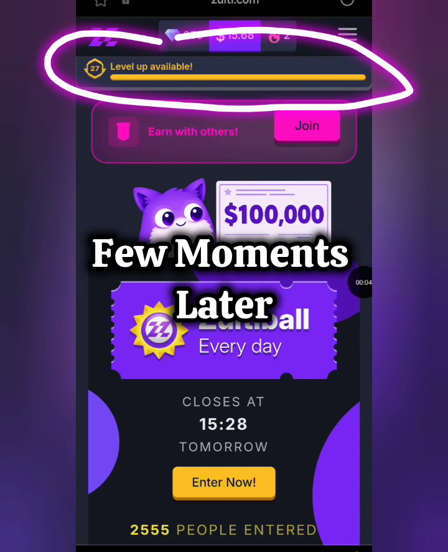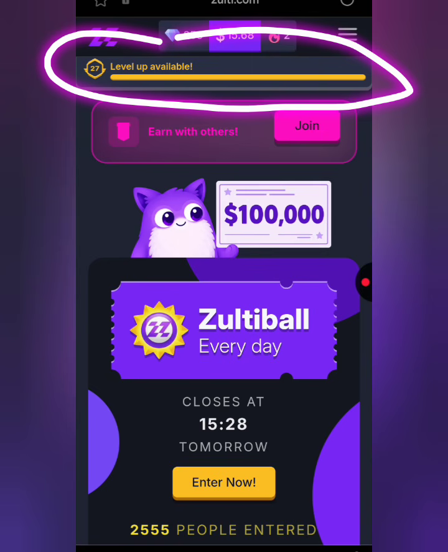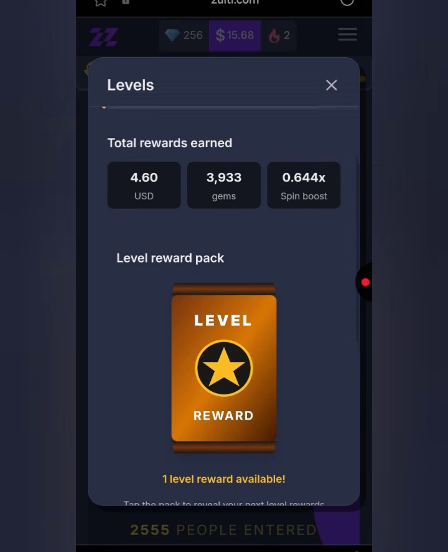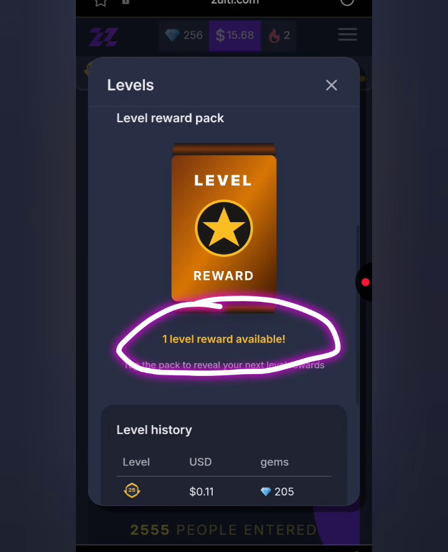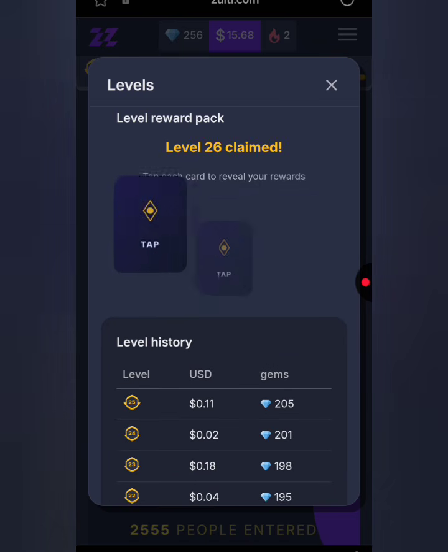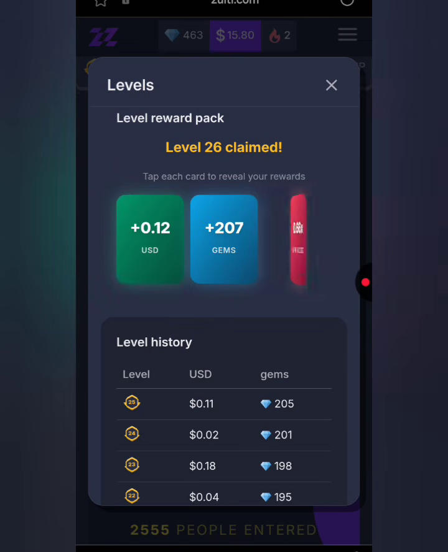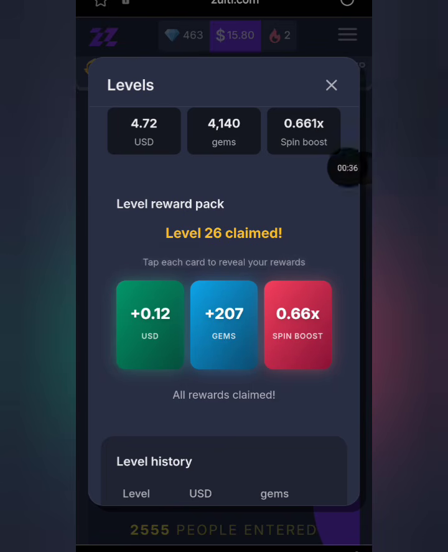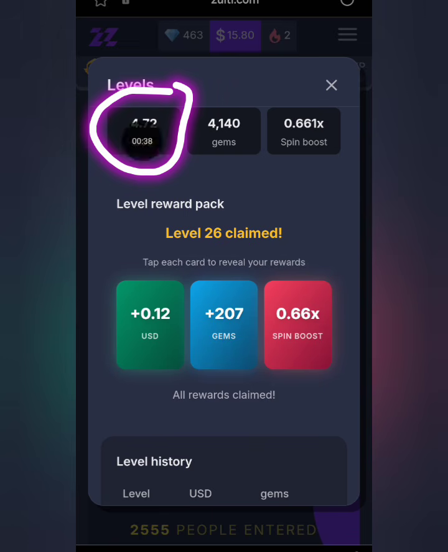Okay, so coming back here, I've been able to complete the previous level. Okay, so into the new level, I'm just going to tap here and you can see we have one level reward available. Okay, so tapping on this, let's see what we get. So you just have to open this, and as you can see right here, we got about 0.12 USD, 207 gems, and 0.66x spin boost. Okay, so this will also help you right here, and you can see by completing each level, I've been able to earn a total of 4.7 USD doing that.